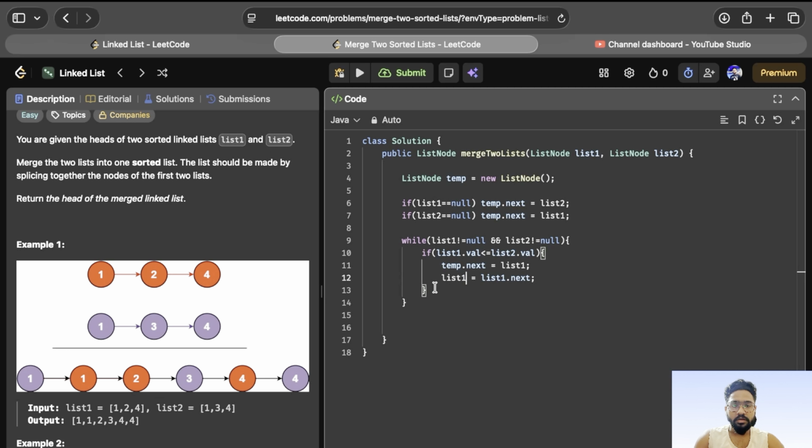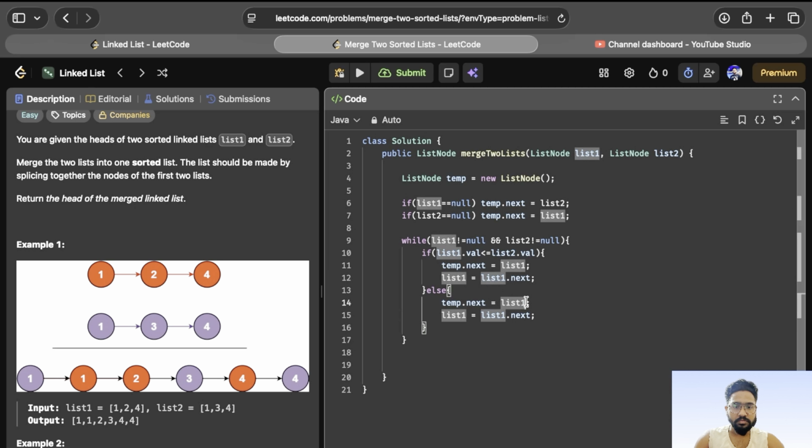This should be this one. And if it is not so, then we are going to do the same vice versa with list two. So list two will now point to list two dot next, right? This maps the next greater value, or we can say comparing two list nodes and getting the lesser value, right? And after getting that value, we're just going to make our temp equal to temp dot next. So our pointer is getting changed for temp as well, right?